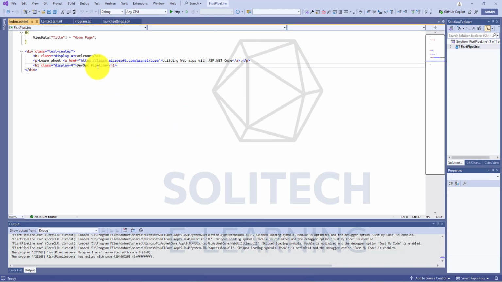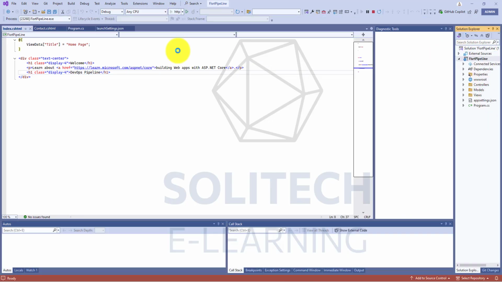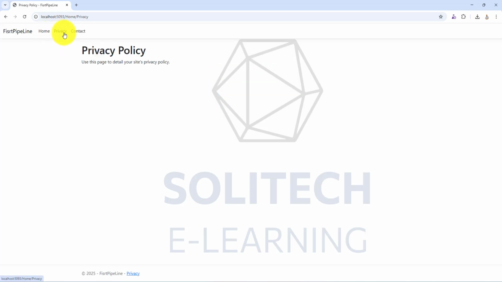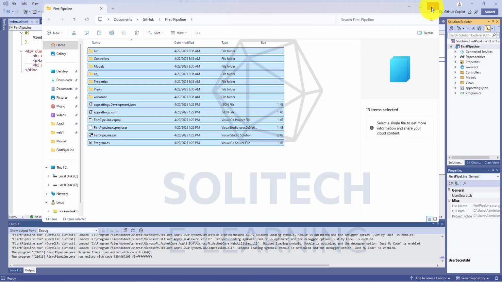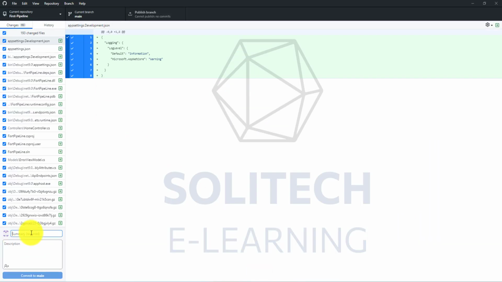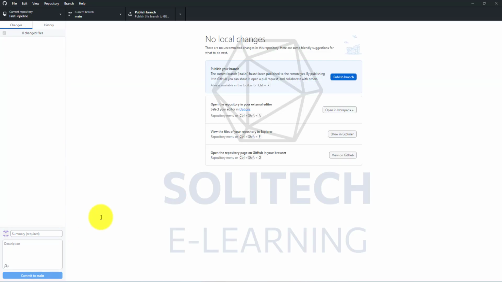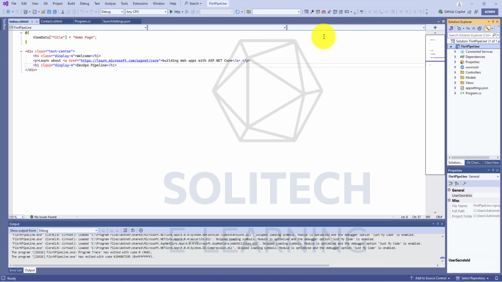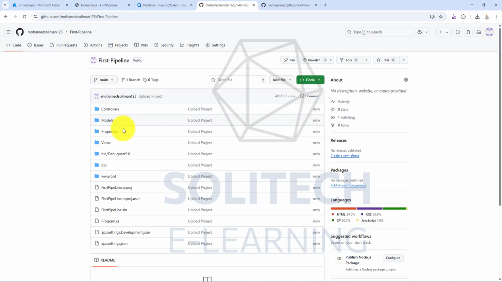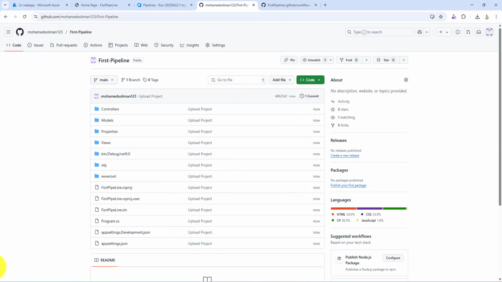We create a simple web project on our local computer using .NET 9 as below. Open the project path and copy all files to your repository. Then commit your first change. Now you can check the repository that includes all project files.